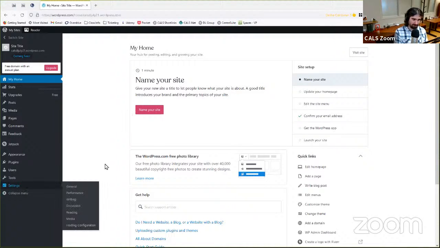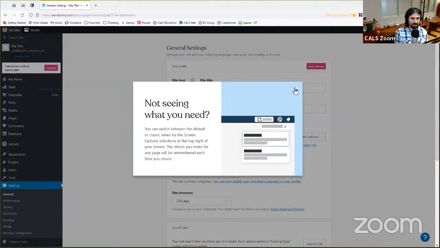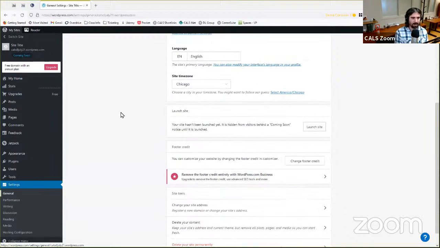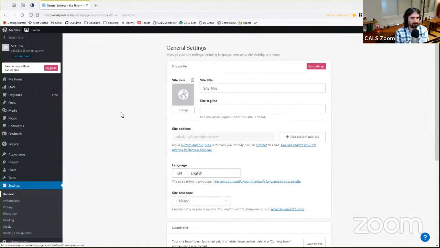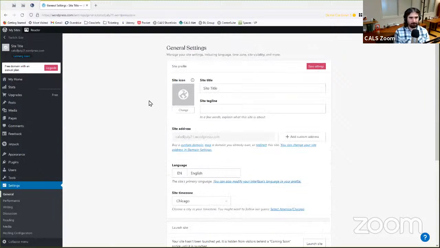basic setup. I'm going to go down here where it's the settings, and move my mouse over that. And I'm going to click on general right here. Okay, cool. So what we've got here is some basic settings to work with on our site. First things first, we've got our site title. Now we're going to ignore the site icon for now. We are going to deal with that a little later on.